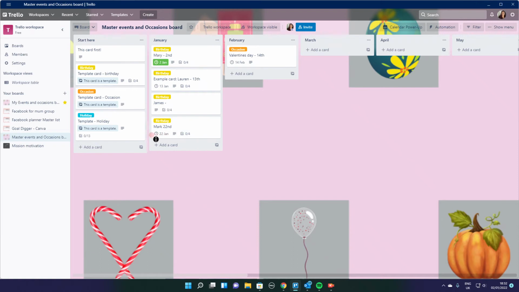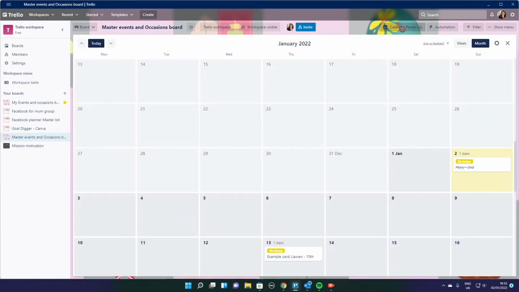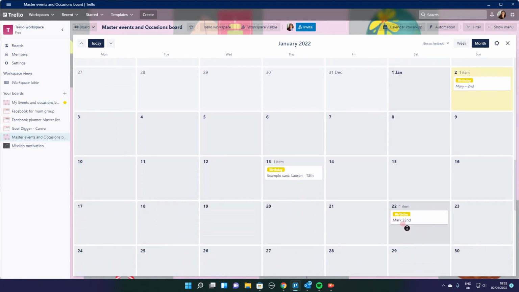But the main reason I put this little timer on is because if you go onto your calendar, which is up here, you can now see, look, Mark's birthday is already on the calendar. So that gives you a great look of what's coming up. I can see here that it was Mary's birthday actually today, so it's got a line for it saying that's been done, it was today. And then I know that it's Lauren's birthday here, and it's Mark's birthday here.